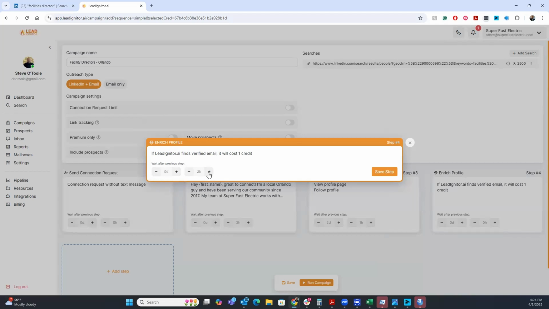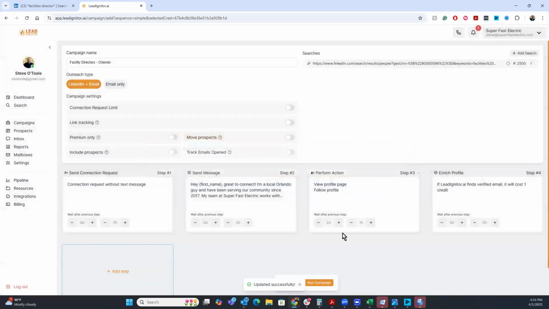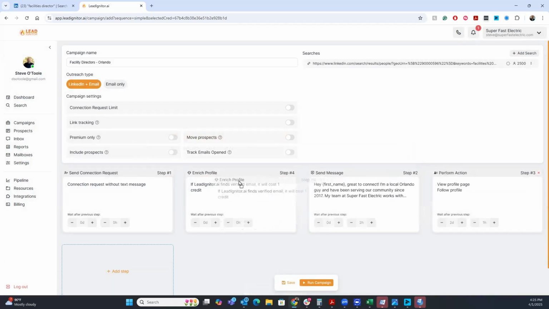In fact, I'll say this, do 0. And then hit save step. And then if you want to enrich it, do me a favor and drag that enrich profile box over to the left, right after sending, right there. So what this is doing is saying, once they connect with you, Steve, now you're enriching that profile.